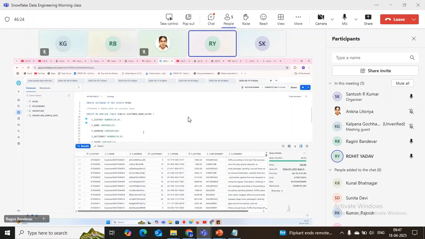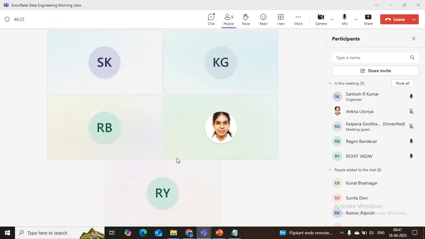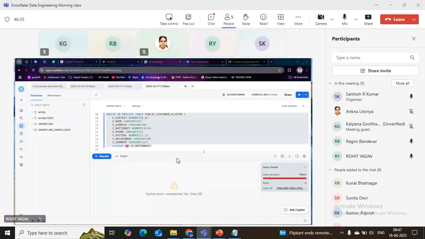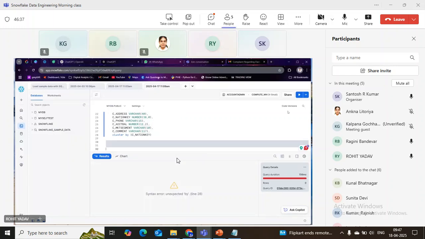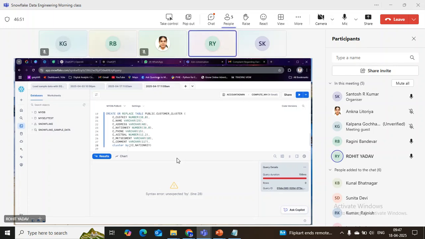It's showing an error, Santosh. A new query. Yes, the new one you just shared. So we will check what the error is going to be. Ragini, can you take the query from the chat box? Yes, I'm trying to. Rohit, the same error must have come yesterday too. The same error will come, look carefully. Cluster by C dot nation key.